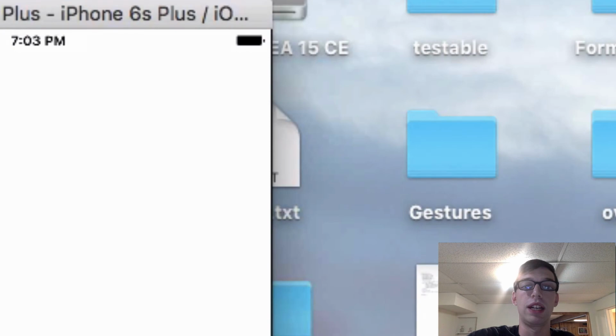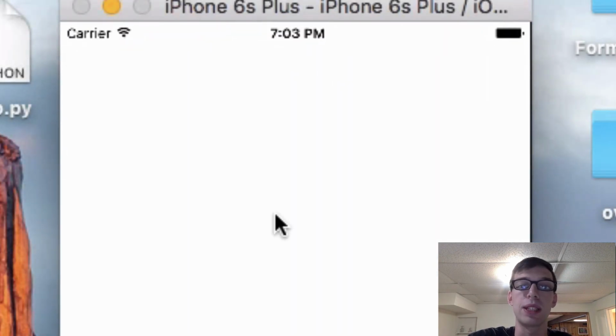And right now I have a blank screen. The app is loading up. And it may take some time to download.